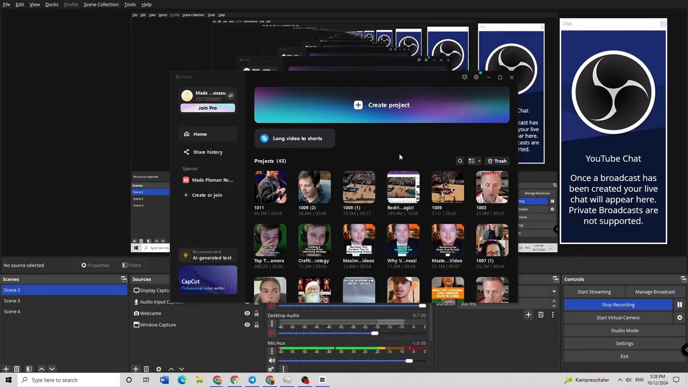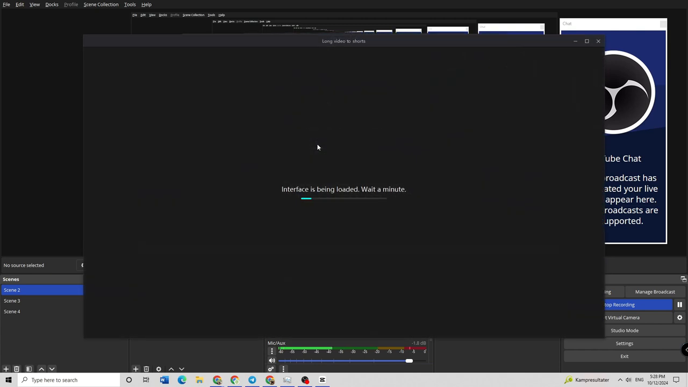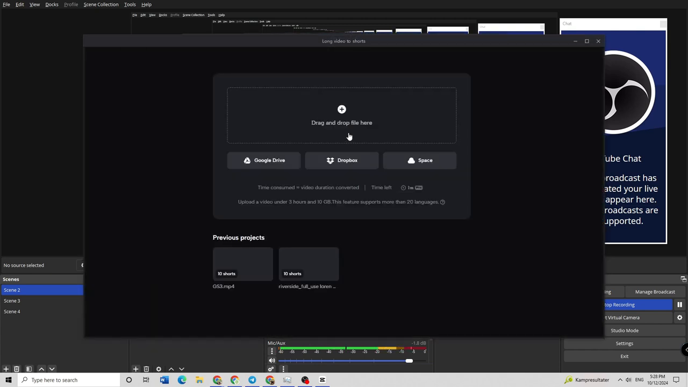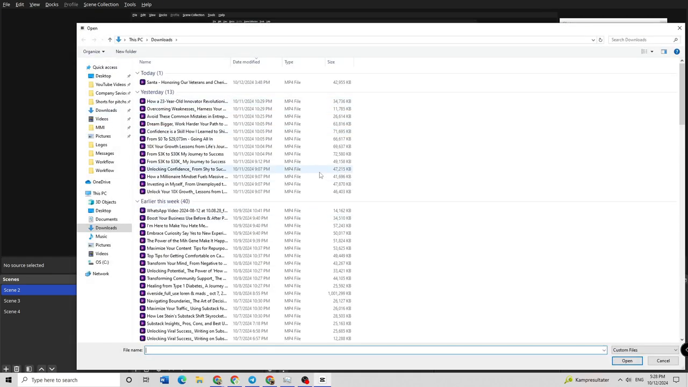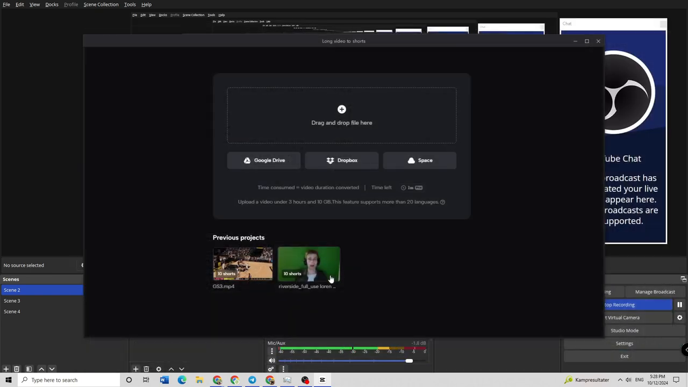So I started by opening up CapCut, and from here you click long videos to shorts, basically, where you select the file that you have on your PC, Google Drive or Dropbox. And I'll select something long.